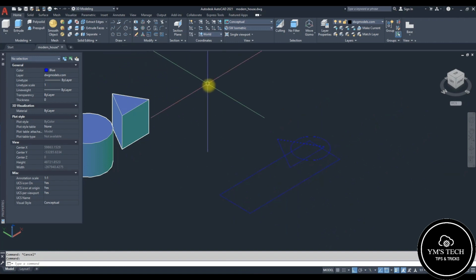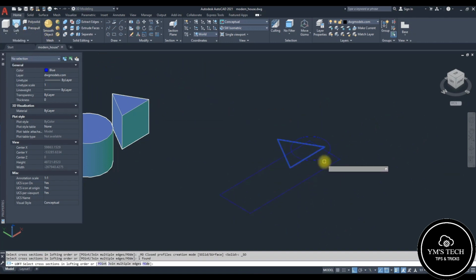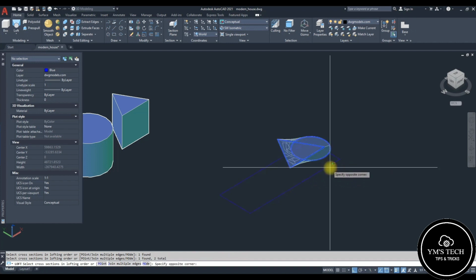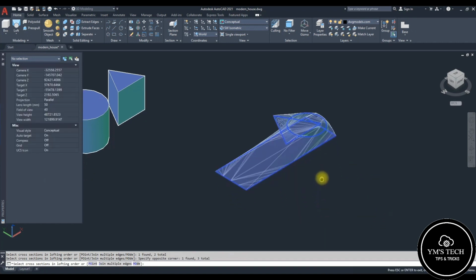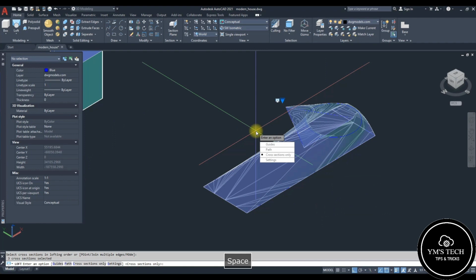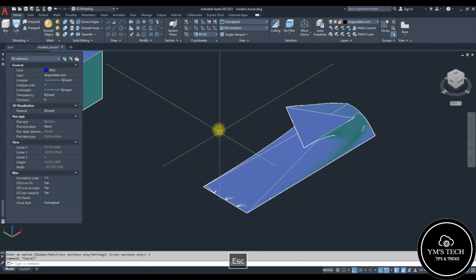First, select the Loft icon from the ribbon panel, or type Loft on the command line, press Enter. Second, select the cross-section objects to apply Loft. Press Enter. The Loft will be created.